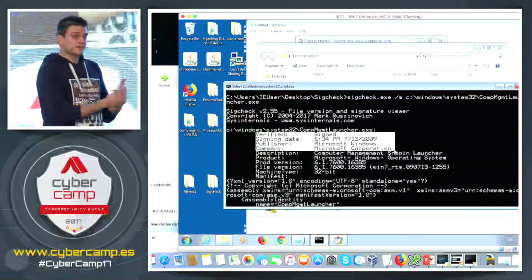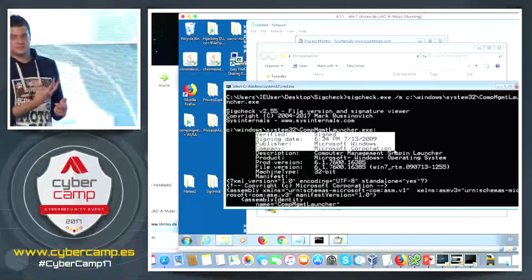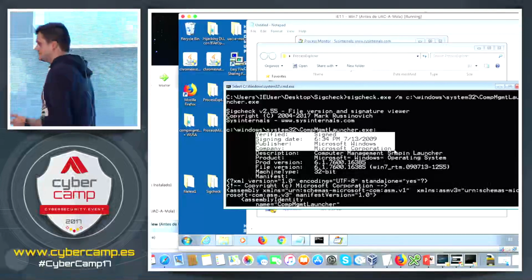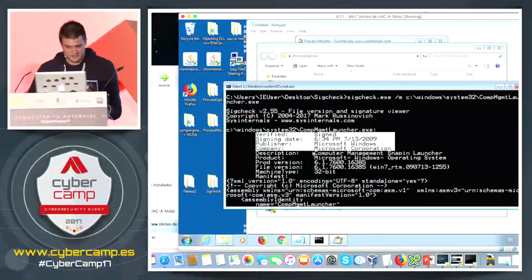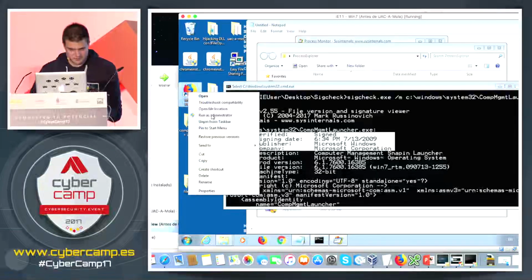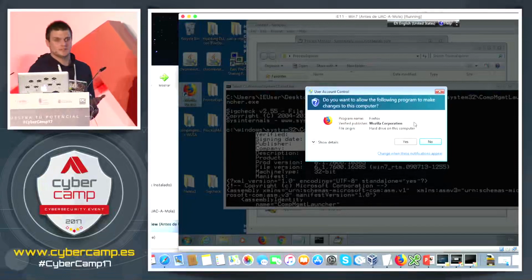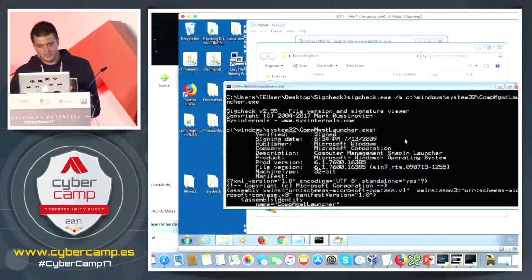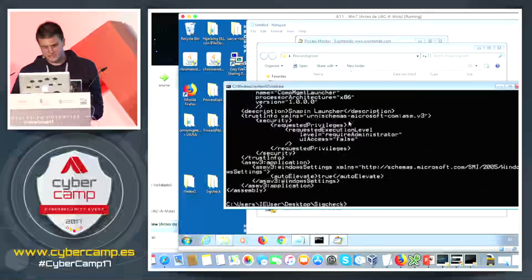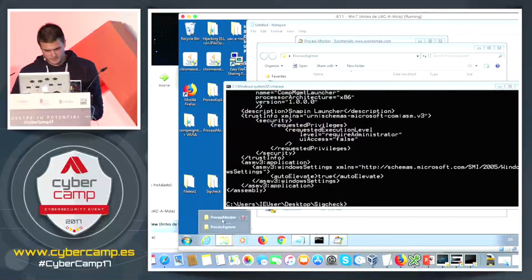But we've seen the result. We see that it's being run in high integrity, but the UAC didn't jump out and the screen didn't come out. So if, as an administrator, I run this, I'd see the UAC jumping. So let's do this.